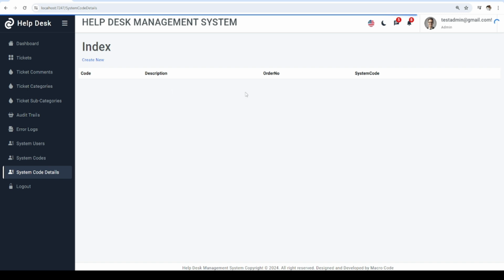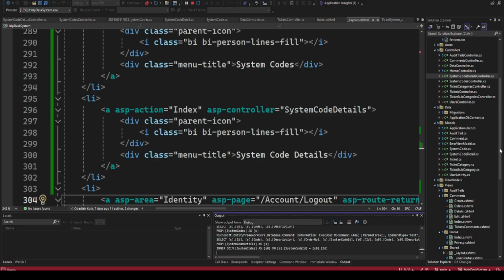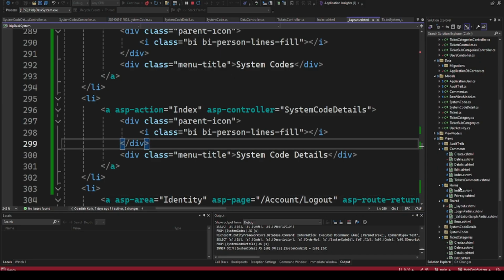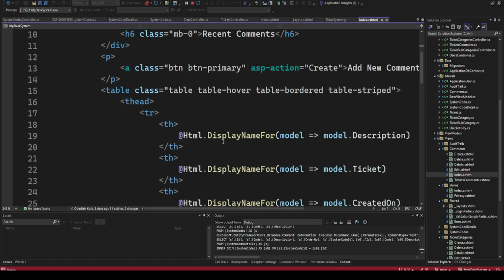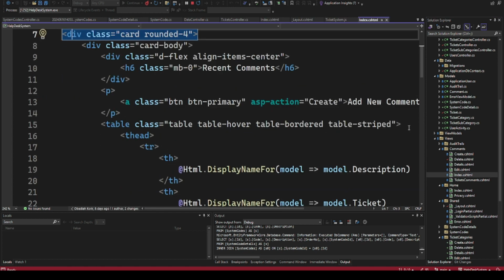So we can actually make our table look a bit better. So let's take what we have on our tickets or even on our comments table. So I'm going to copy these styles.